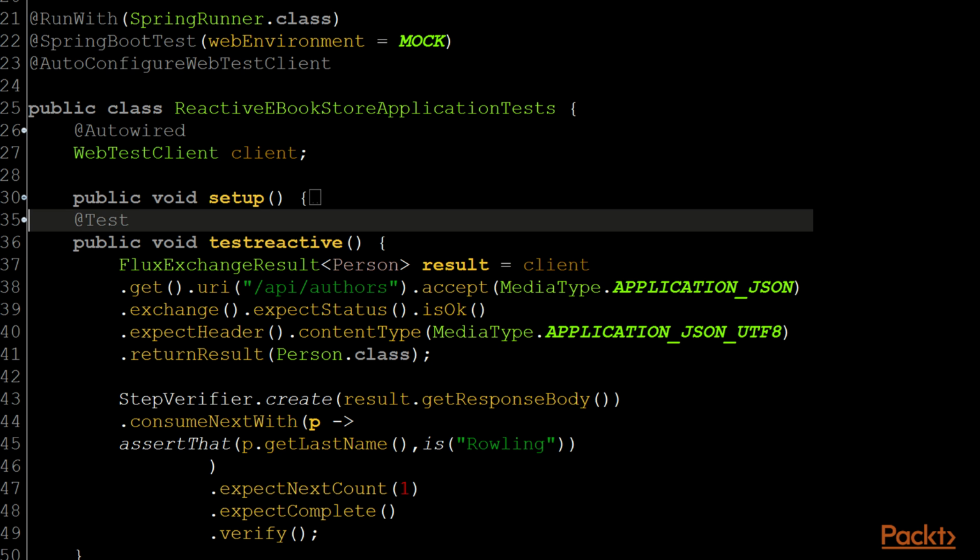We have to bind the client to the server or to the controller class we want to test against. The client makes a GET request to the authors endpoint with the media type JSON to be accepted. We do the exchange, expect the return status to be OK, and the header should be JSON. After that, we can do verifications with the response body.